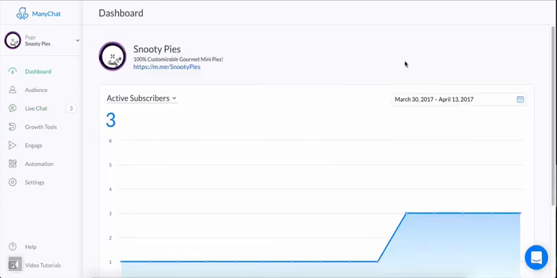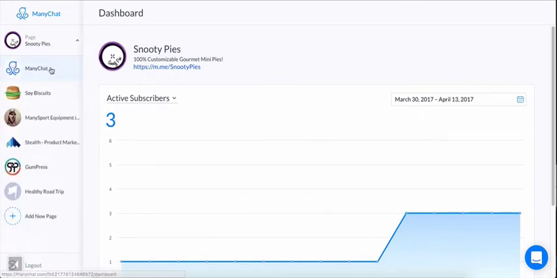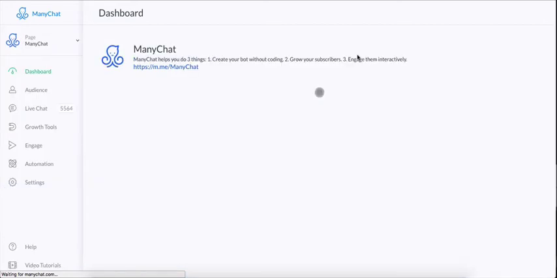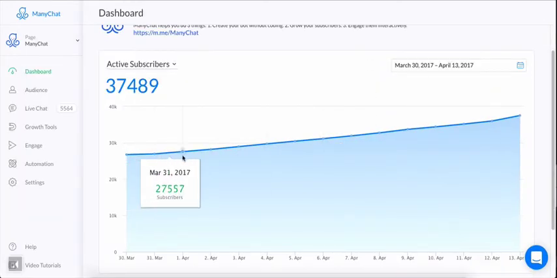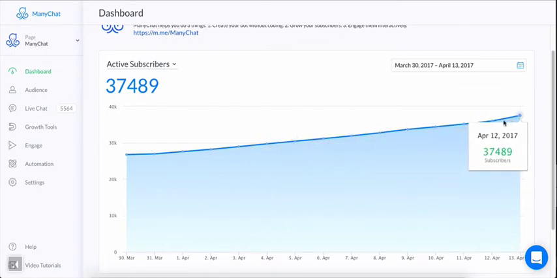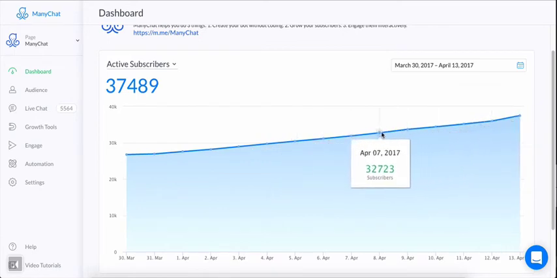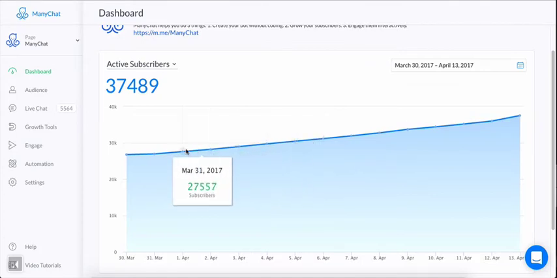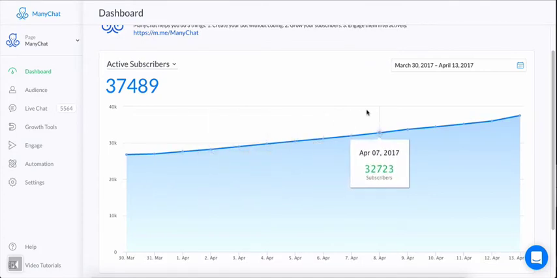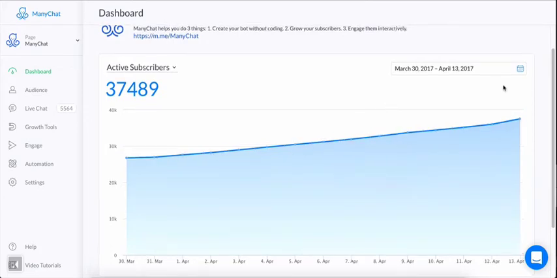The dashboard is where all of your page stats are going to live, or at least the ones that you kind of want to see on a day-to-day basis, like your subscriber growth. For this, we're going to head over to the Manychat page, and I'd like to show you a few things here. First of all, we have this graph. It shows you kind of your subscriber growth, and you can hover over any of these little points here and see how many subscribers you had on any given day. That's pretty neat. Another thing that's really important here is the date picker.